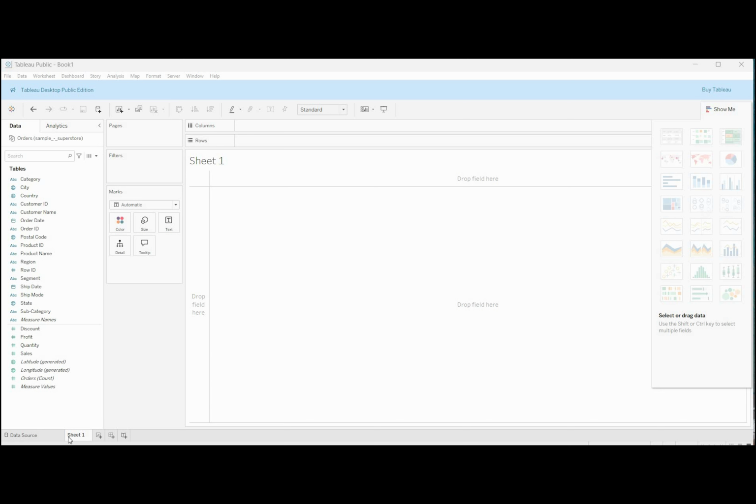On the bottom of this interface, you can see Sheet 1 and like this, you can create multiple sheets. On the right-hand side, you can see the Show Me option which automatically creates the selected visualization. We have here the analytics section. This helps you to apply analytical functions like constant line, average line. We will see these in upcoming sessions.